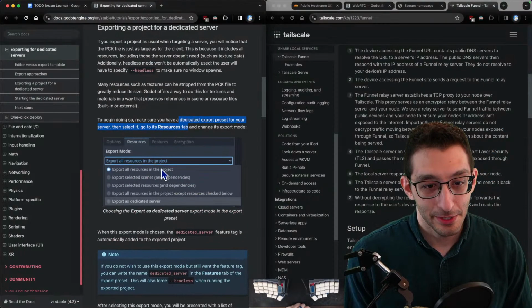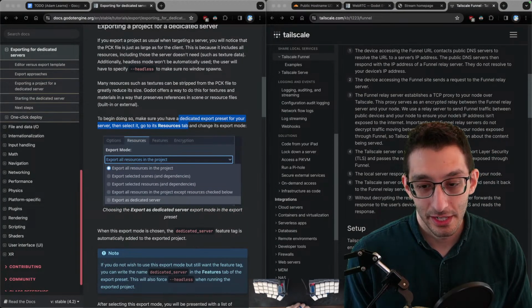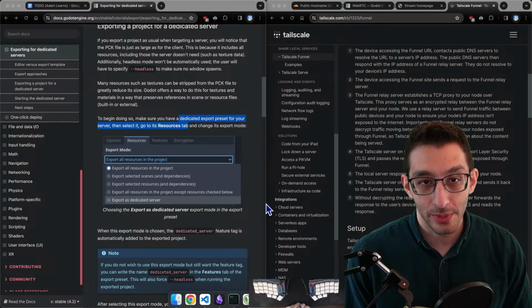All right, so in this case, we choose export as dedicated server. I really want to make a picture guide for how to do this, but I can't even load the editor right now.